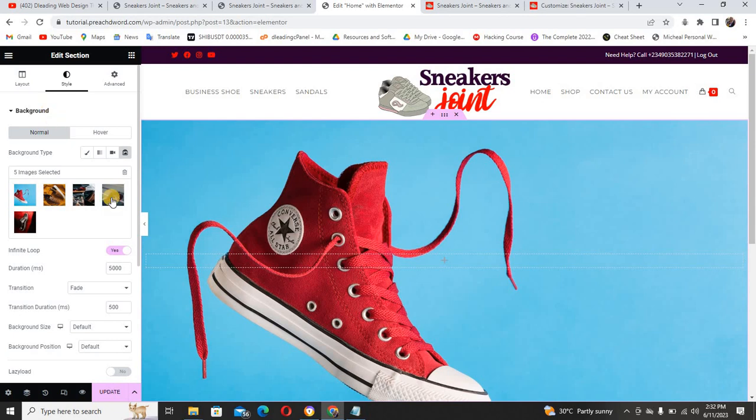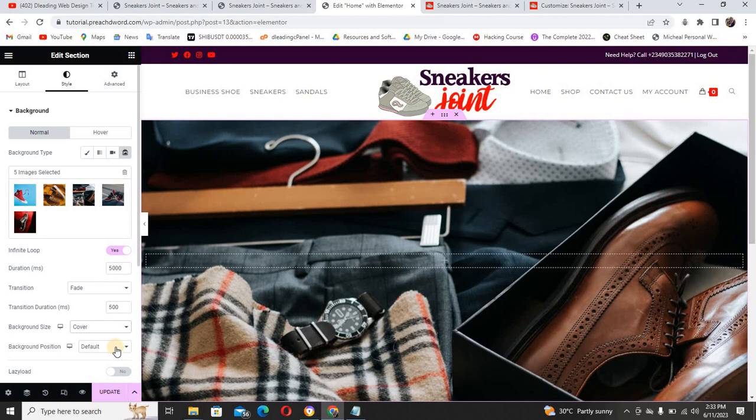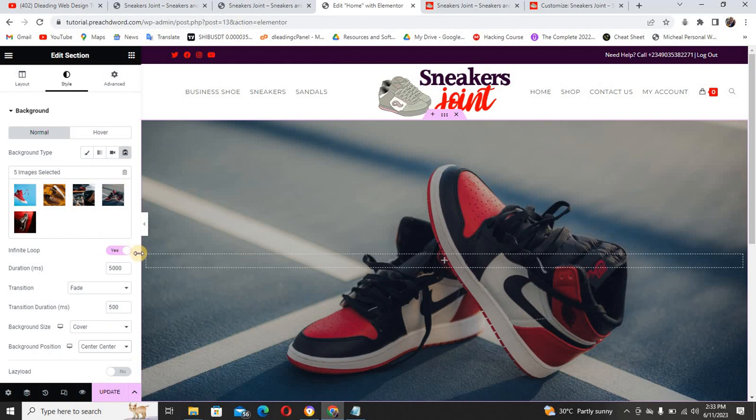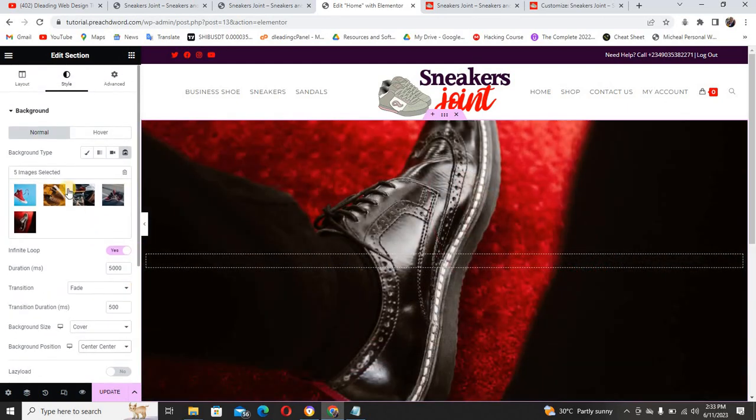So I will close this, and make it fade in. Background size, cover. Background position, center. I think that is all I need to do here. Yeah, that's all I need to do.